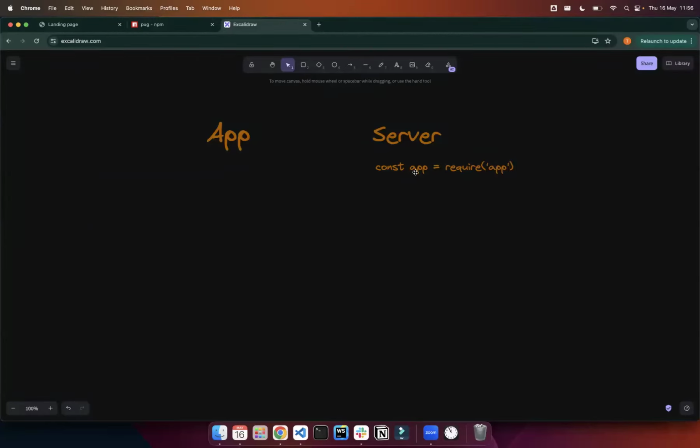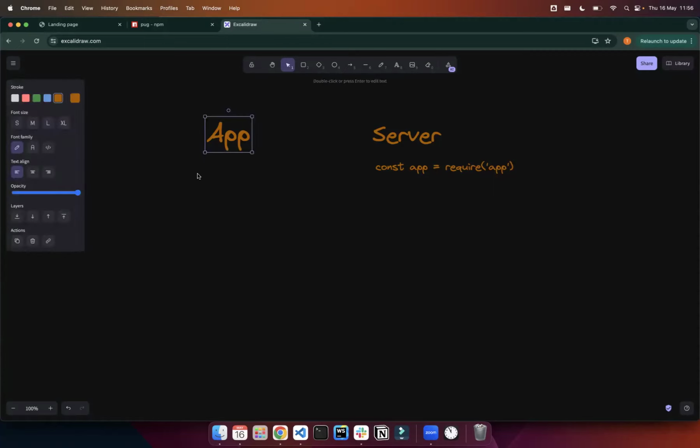is to take everything exported from app. In this case, we exported app from app. The app variable, we exported it from the app file. So everything exported from app has been imported here. So this line is just as if we had all the exports from this app written directly inside server.